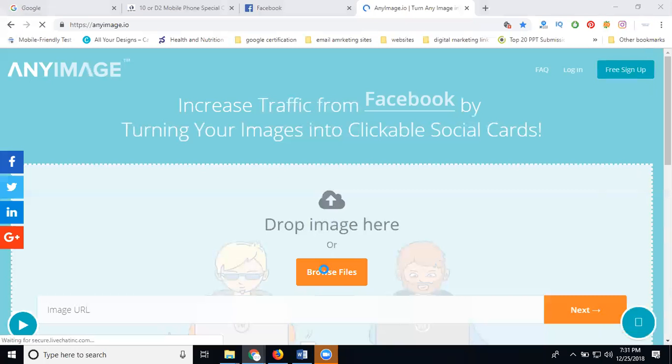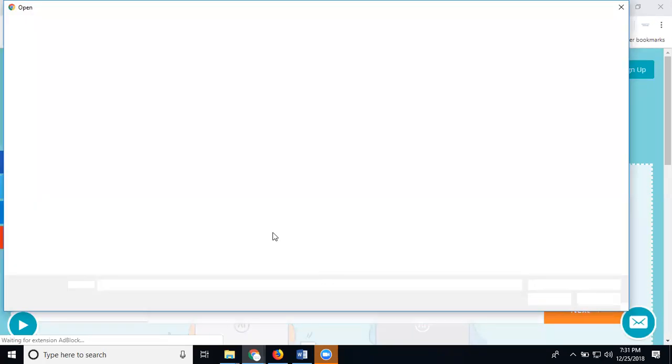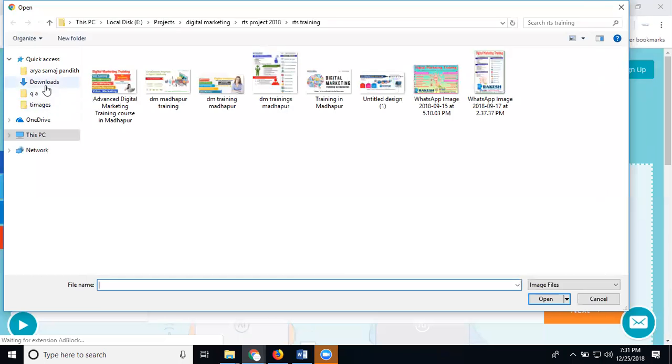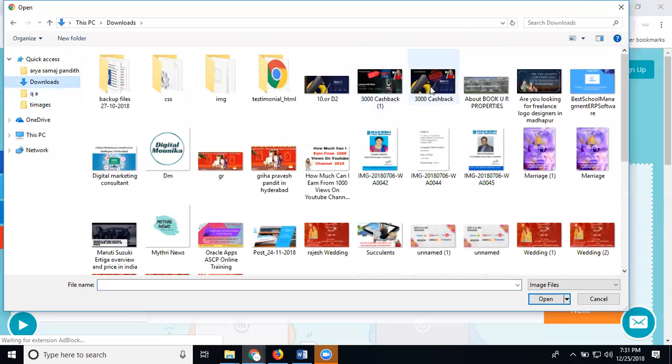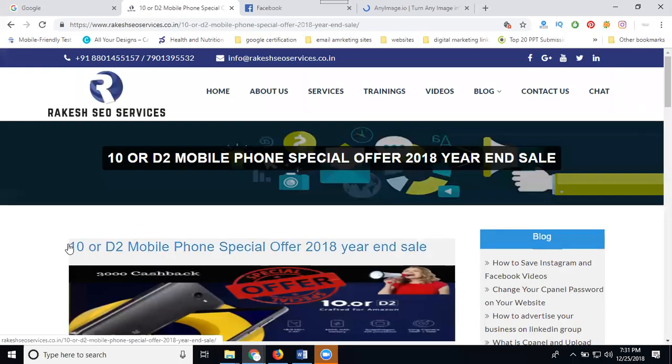So here I'm going to the image option here. Browse the file. Go to your desktop. Exactly, go to your particular folder option. Download. Which product can you save? Select that product image. I've selected it here. So coming to here.